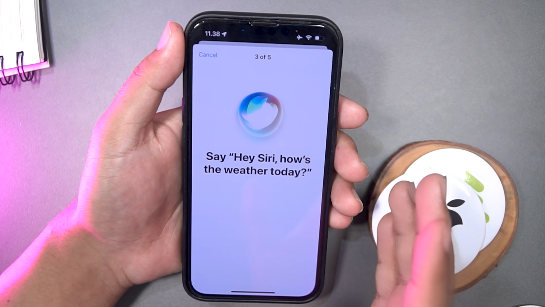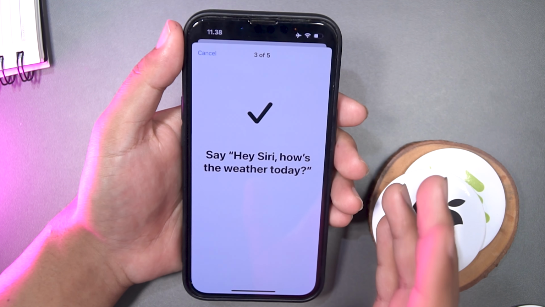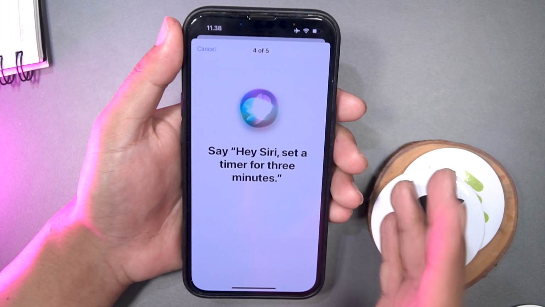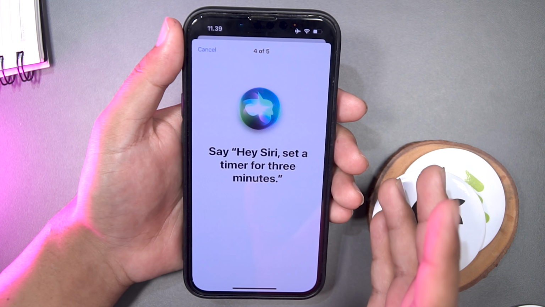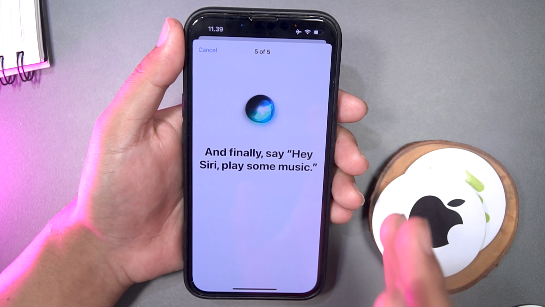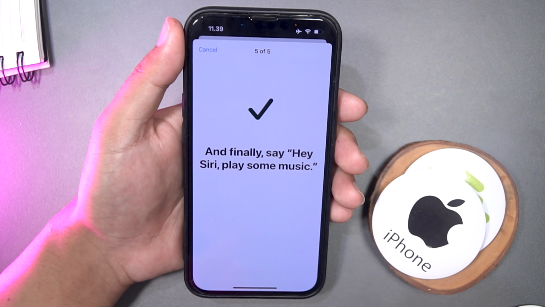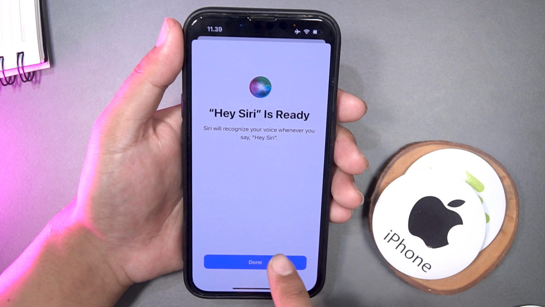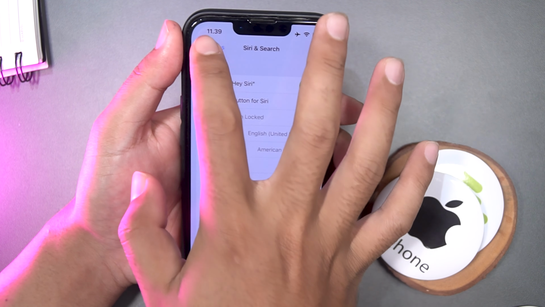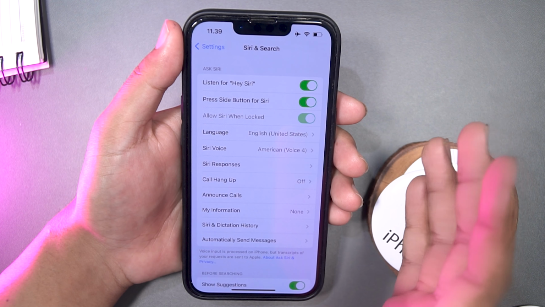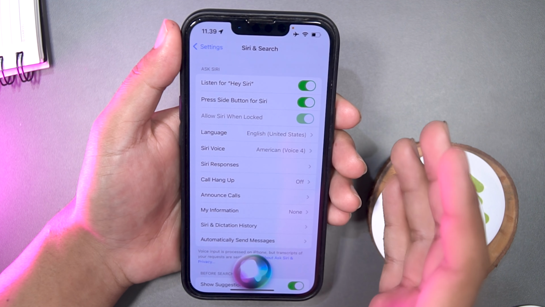I'm going to say, Hey Siri. Hey Siri, send a message. Hey Siri, how's the weather today? Hey Siri, set a timer for 3 minutes. Hey Siri, play some music. And I tap done. So whenever I say Hey Siri, it will activate Siri.